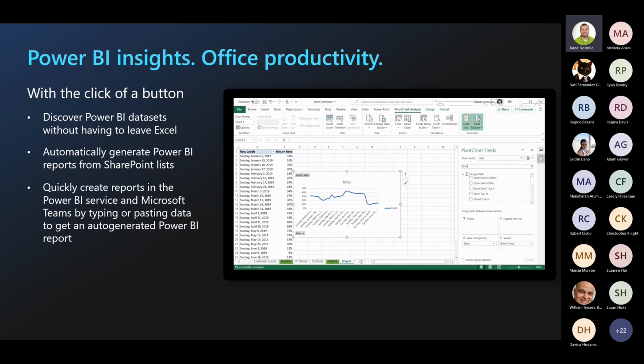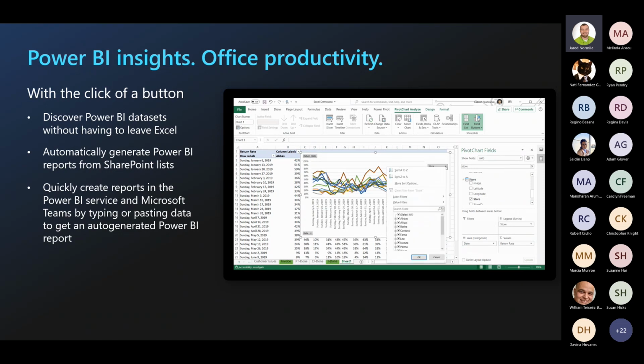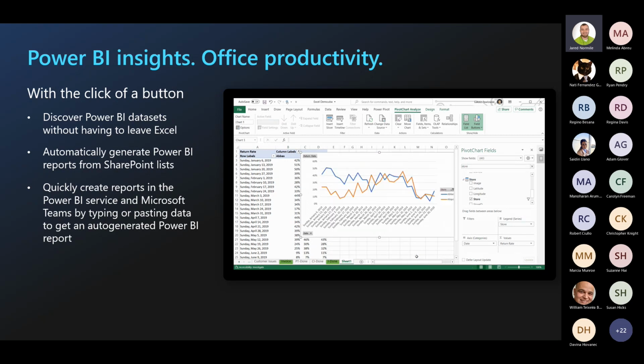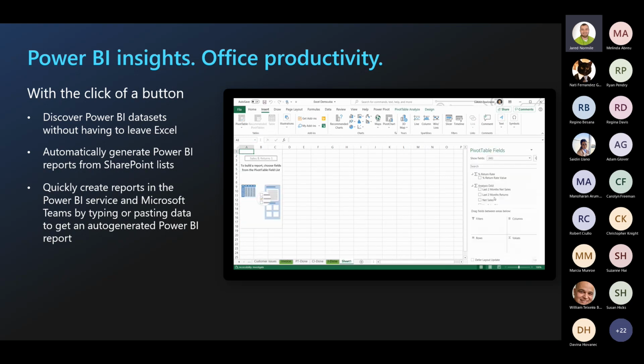We also have SharePoint Online. Many teams and organizations use lists in SharePoint Online to store data. To help users easily visualize their list data, you can automatically generate Power BI visuals with a single click. And Power BI service in Microsoft Teams: a guided experience allows users to type or paste data and instantly get an auto-generated report that they can start slicing and dicing to find insights.